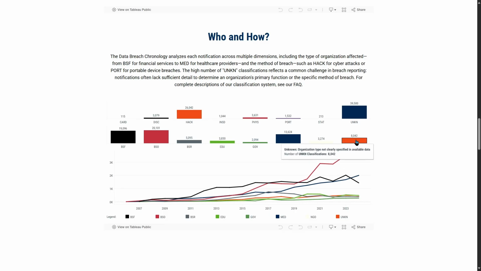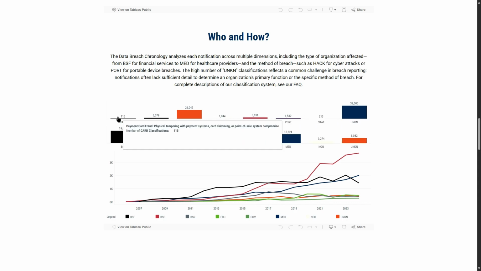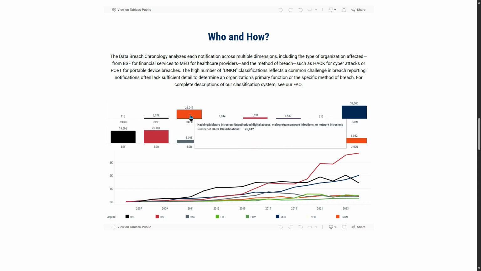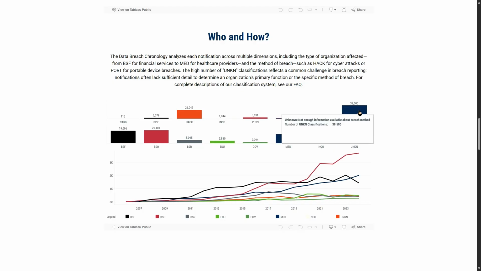You'll also notice over here that there are 8,000 unknown organization types. So this first row here is the breach method, with hacking being the predominant way that these records were affected. So the question here is, why do you think that 39,500 of the total breaches were unknown? And I would argue that it might be because there was a lack of auditing to determine exactly what was breached and how it was breached.